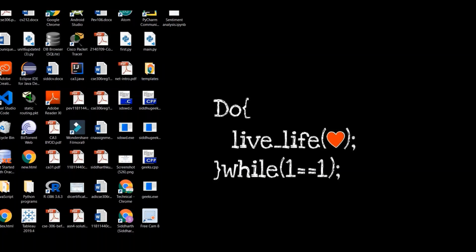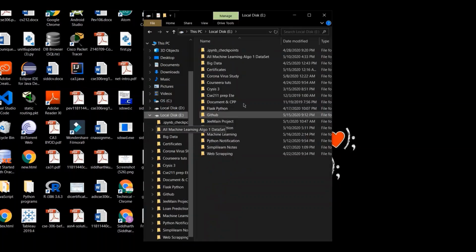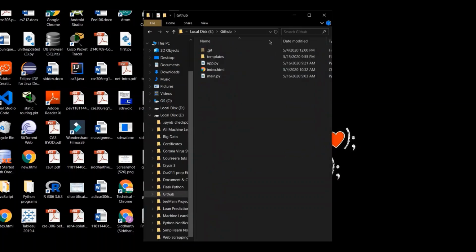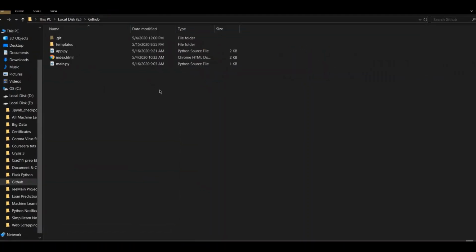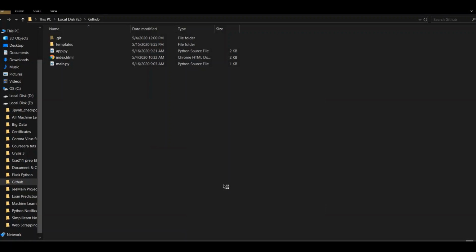So for that I will go here in E drive and it is under the folder GitHub. I will open it here, right click and open it with code. If you don't have Visual Code, you can install it. Installation is simple. I have it, so I will open it.